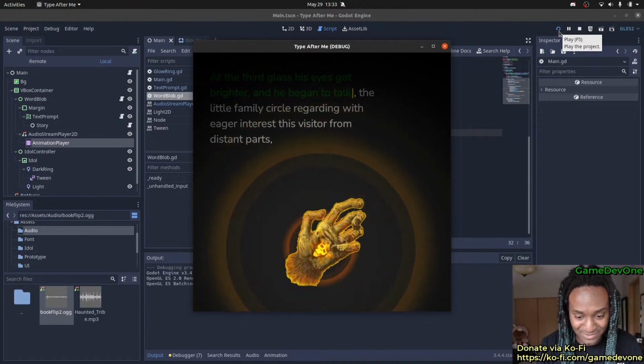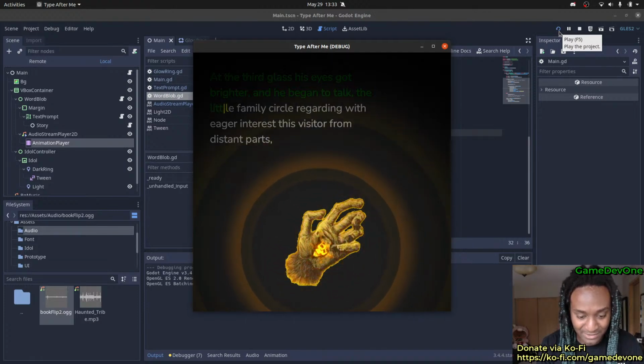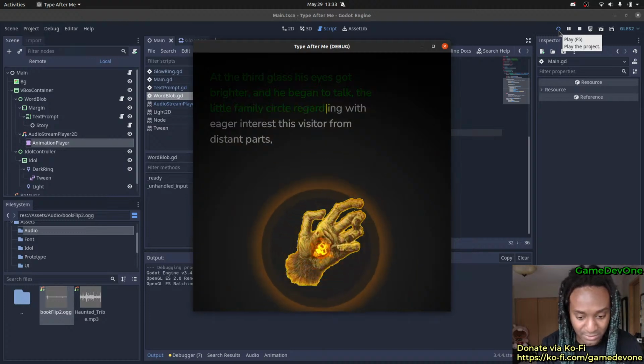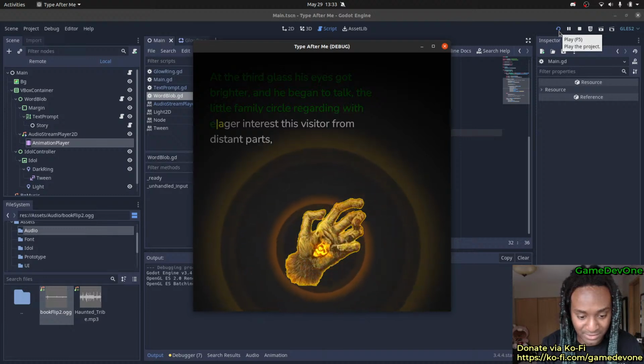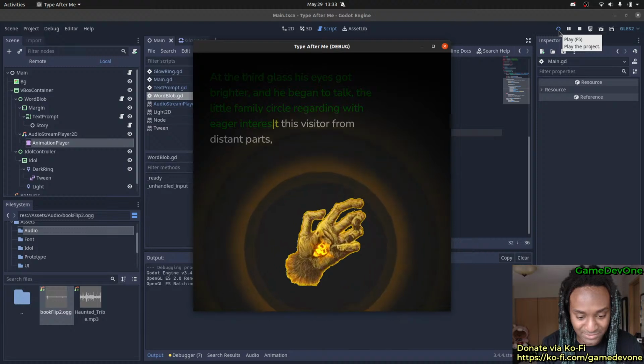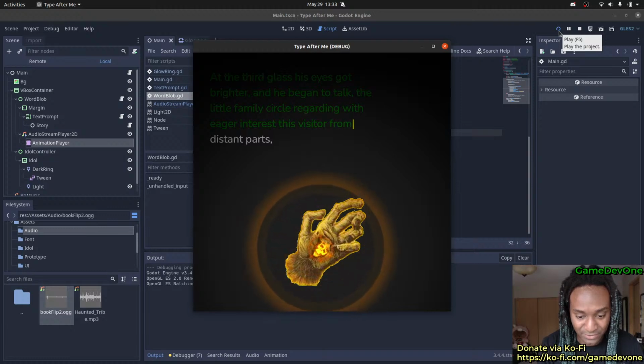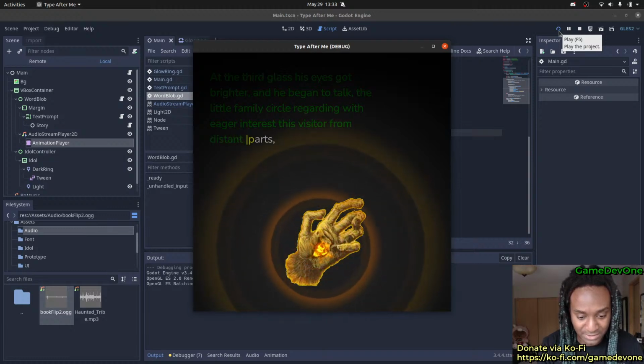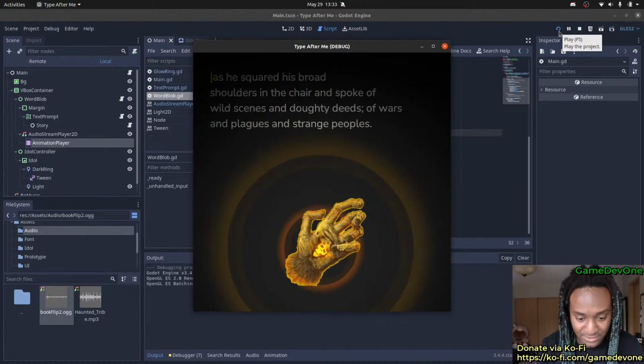Again, to talk the little family circle regarding with eager interest this visitor from distant parts.